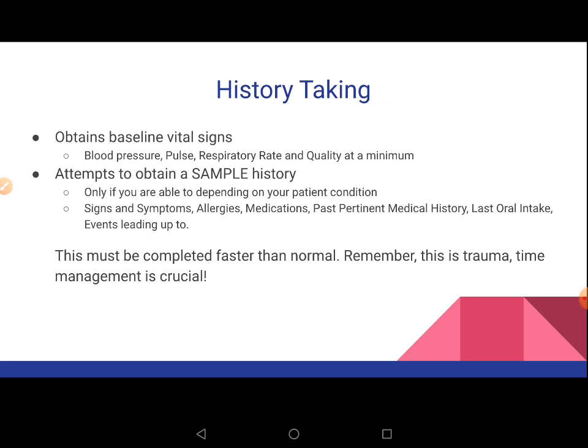Very easy to remember. And this must be completed faster than normal. Remember, this is trauma. Time management is crucial. You still only have 10 minutes to do the entire trauma assessment.